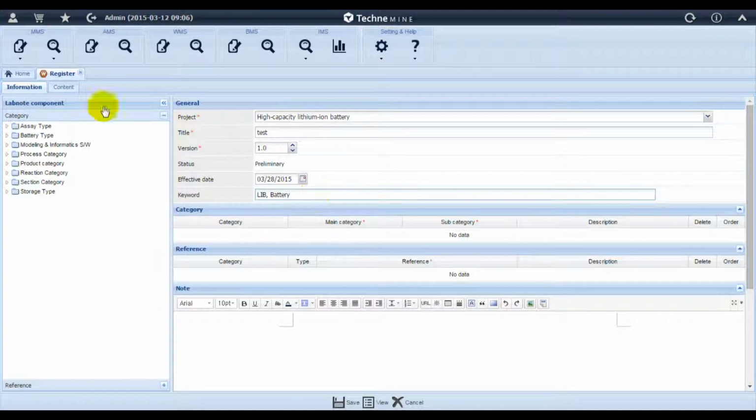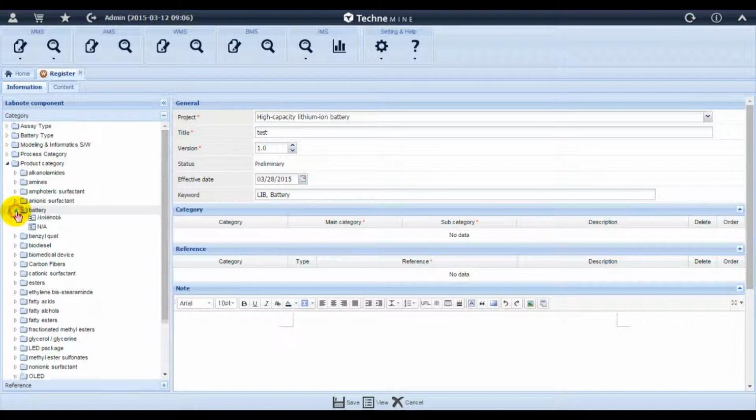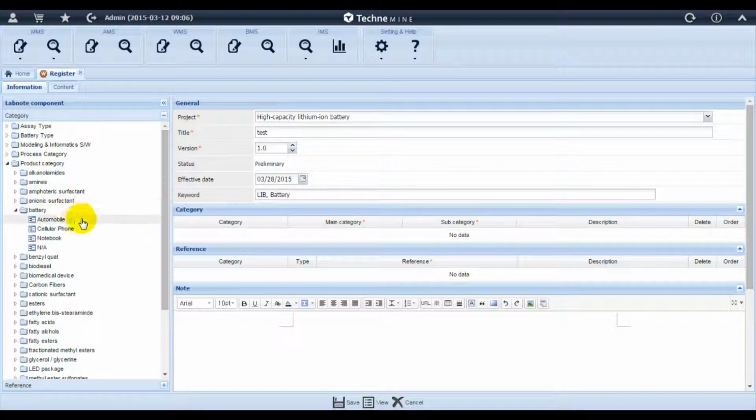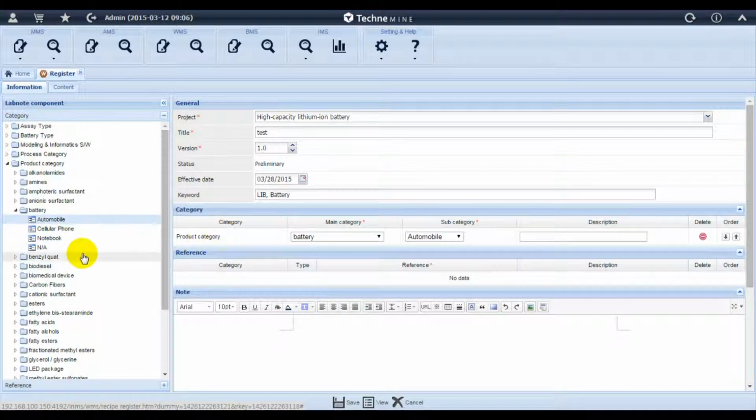Category is an index to classify the Labnote, and also you can search Labnote by category information. You can add a category from Labnote component panel to category panel by drag and drop or double clicking.